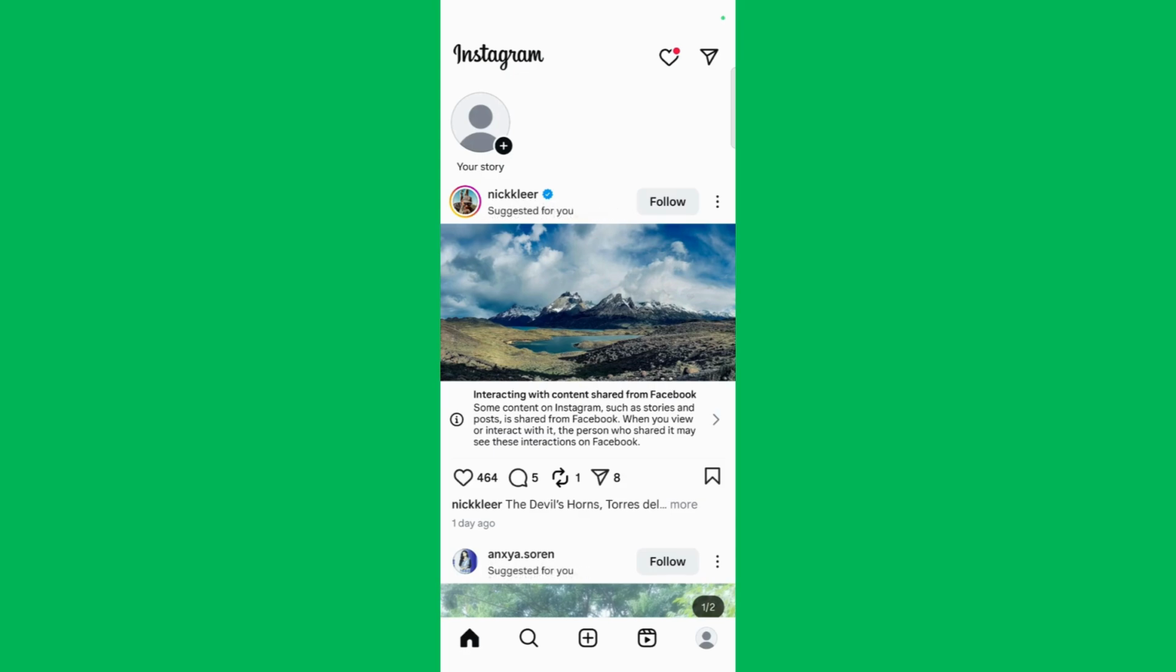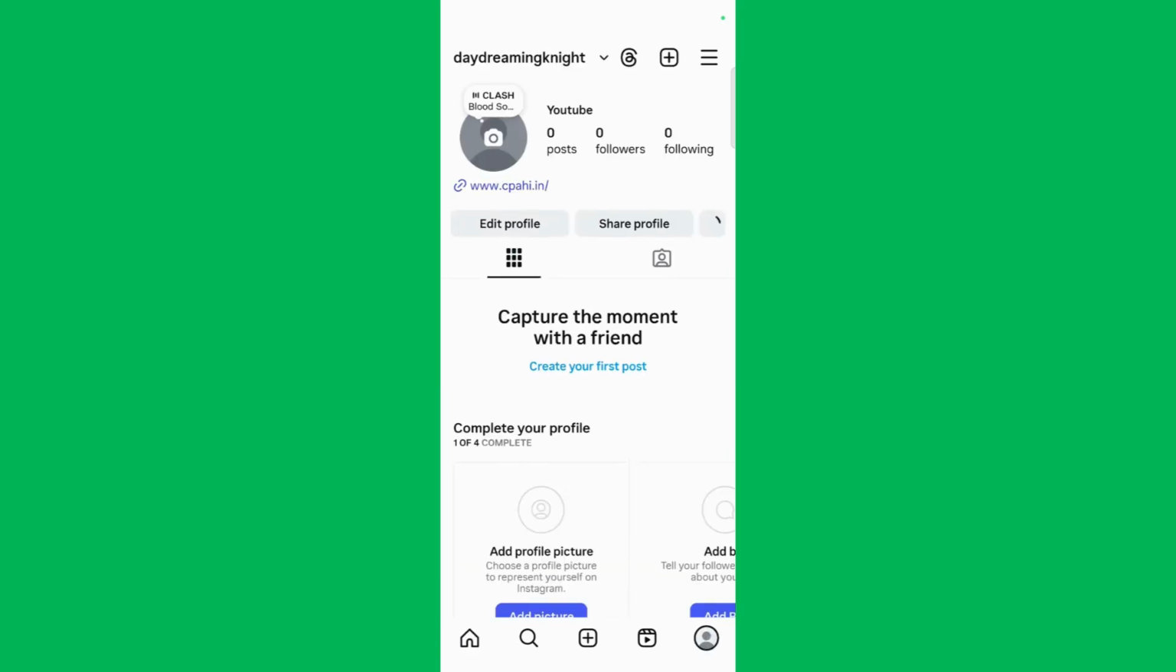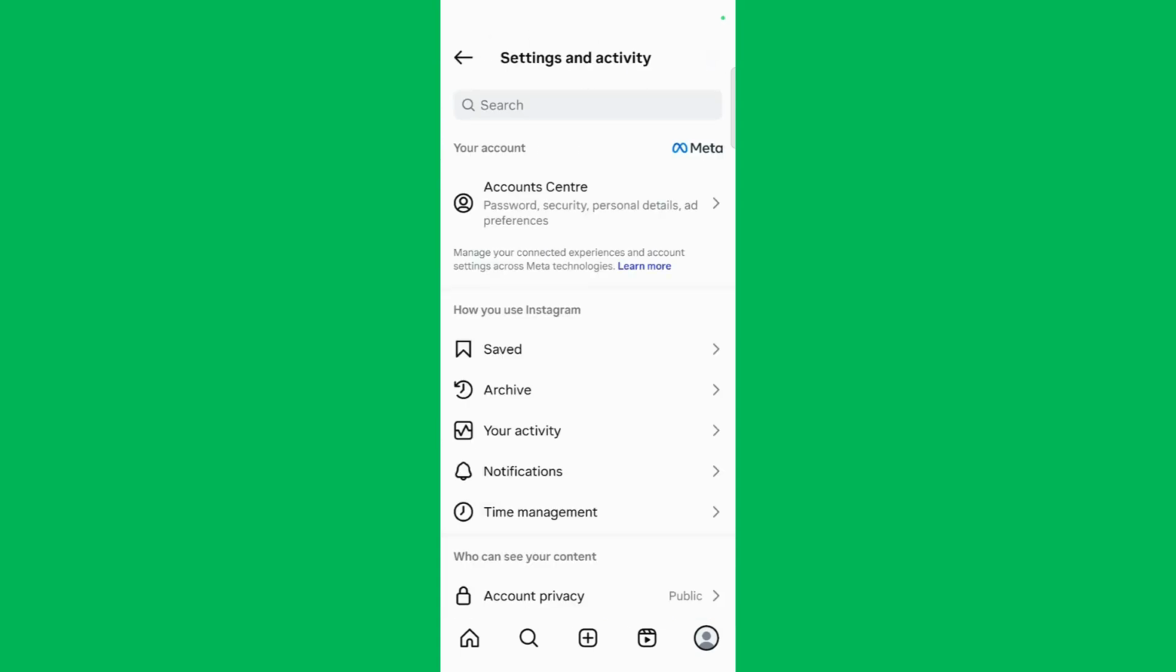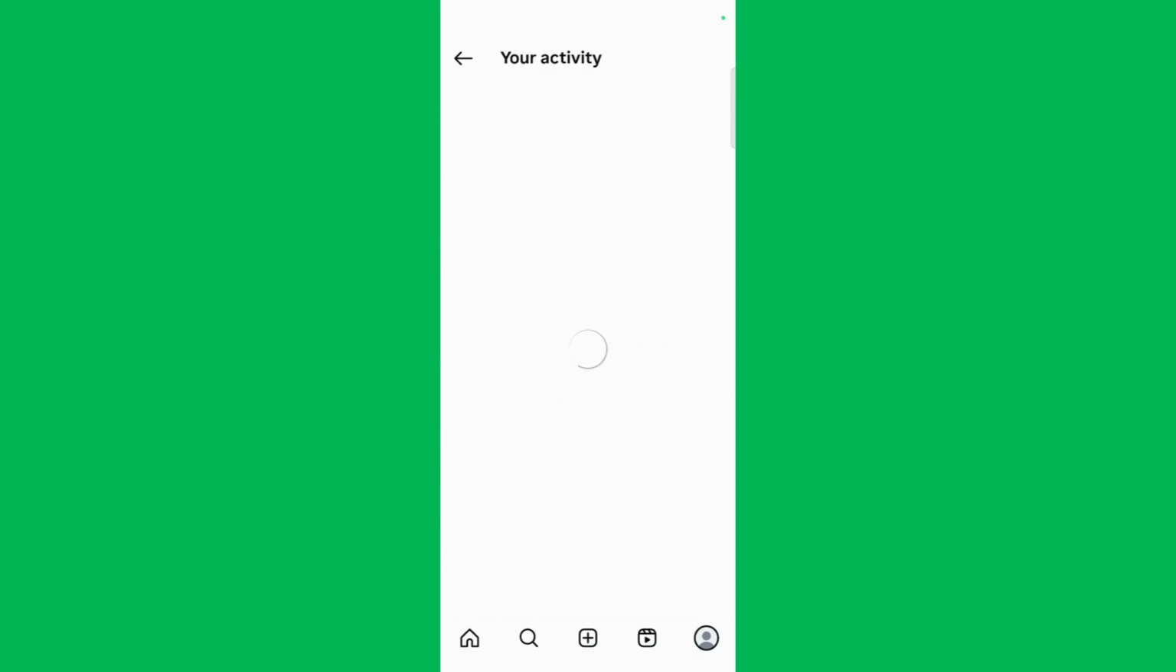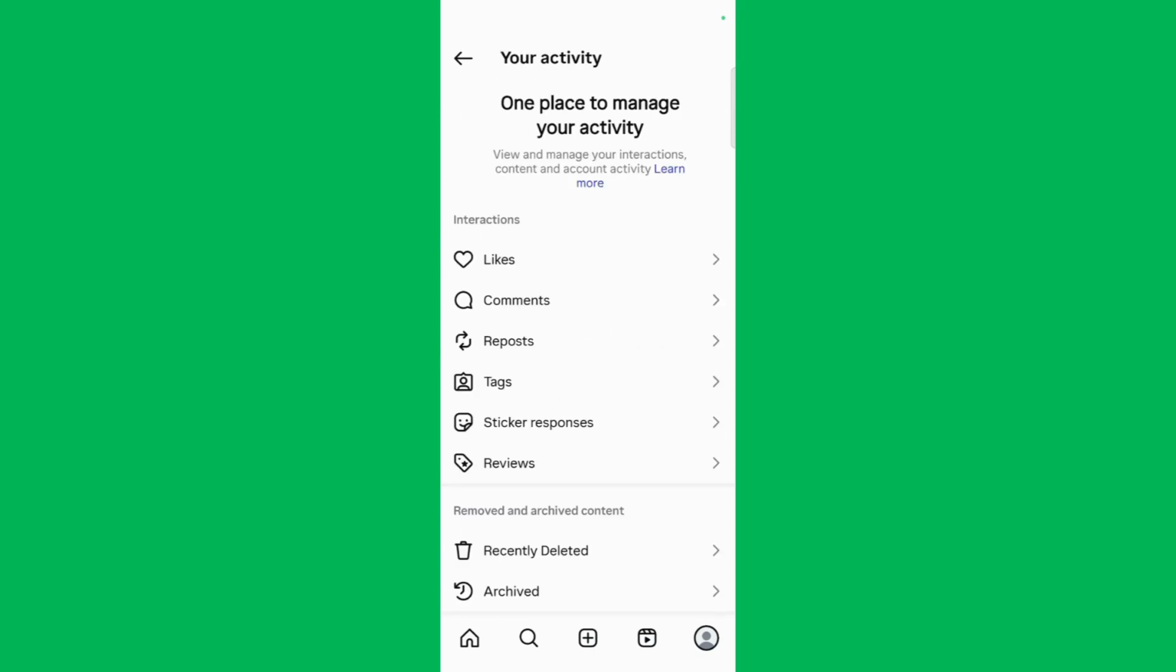Now from here you will need to click onto your profile icon at the top right corner of your screen, and within your profile page you can see these three lines present at the top right corner of the screen. So click onto these three lines and it will lead you to settings and activity tab, and under here you will see your activity. So simply click onto your activity, and now under your activity you can see likes.